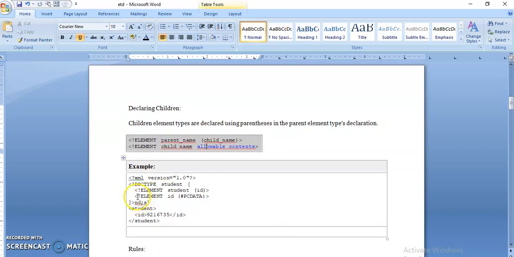See this example. In this example, one element DTD is written: ELEMENT student. Student is the corresponding element name, and within the parentheses there is another element name which is ID. So student is the parent and ID is the child. In the next line, for the child element ID, they are declaring this DTD line: ELEMENT ID (#PCDATA), parsed character data of ID. So this is how your DTD is written.